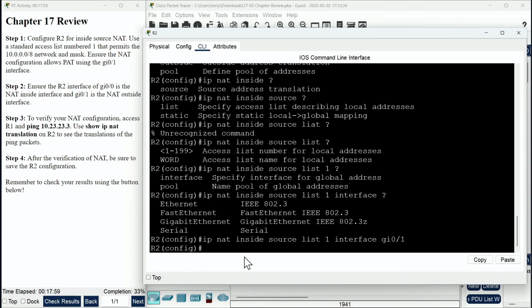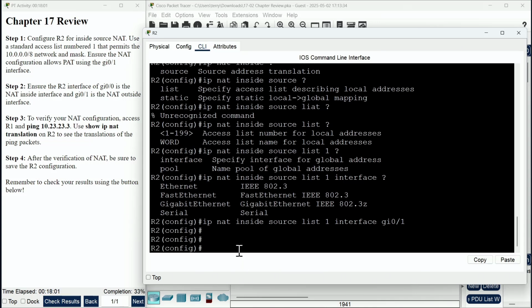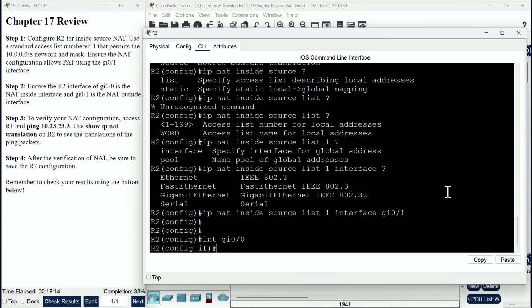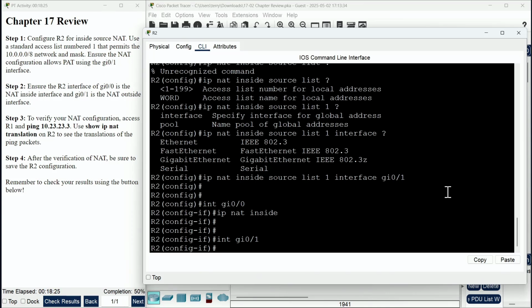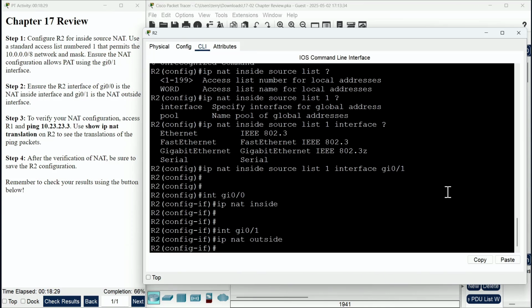Once we give the instructions for NAT, our next step, step 2, is where we must specify what is the inside NAT interface and what is the outside NAT interface. This is so easy to do. We go into the 0/0 interface and we say, you are the NAT inside interface with the IP NAT inside command. And then we go to the 0/1 and we say, you are the outside interface.